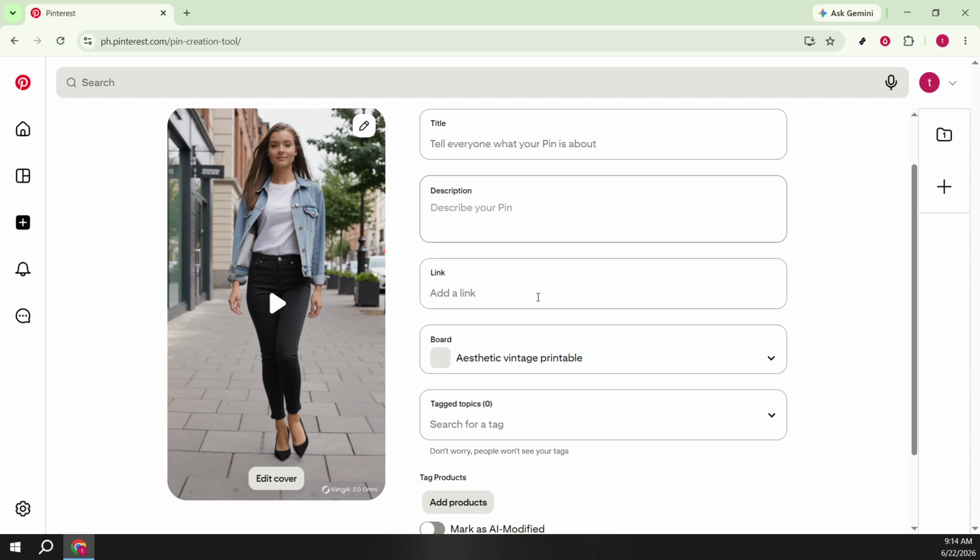Next, add a strong title. Think about what someone would type to find content like yours, and weave those keywords naturally into a short, compelling line. Clarity beats cleverness here. Describe exactly what viewers will learn or see in your reel.